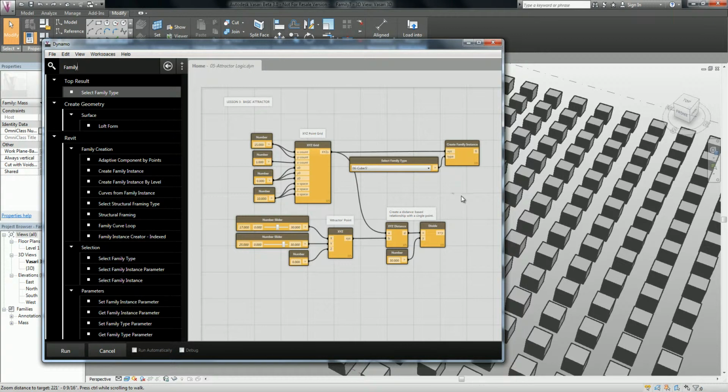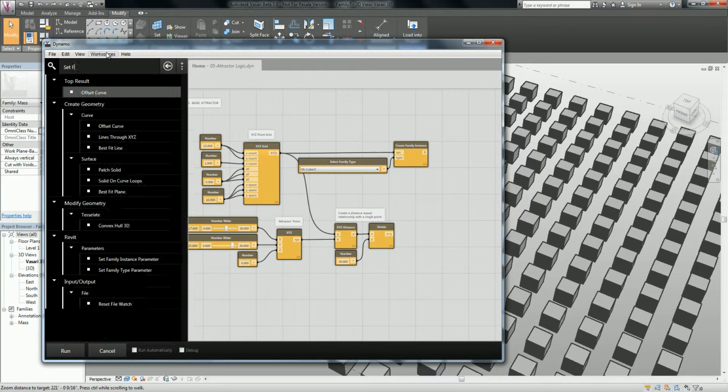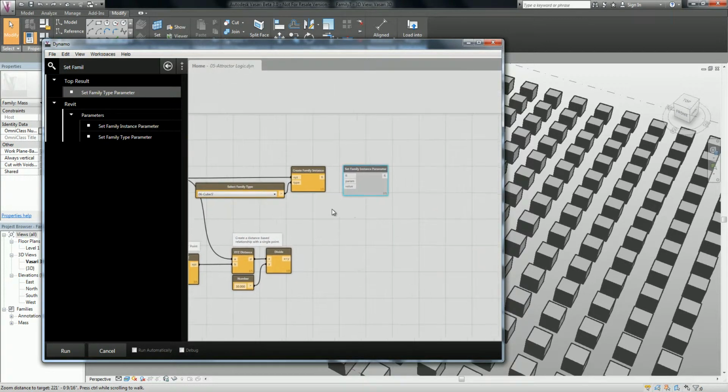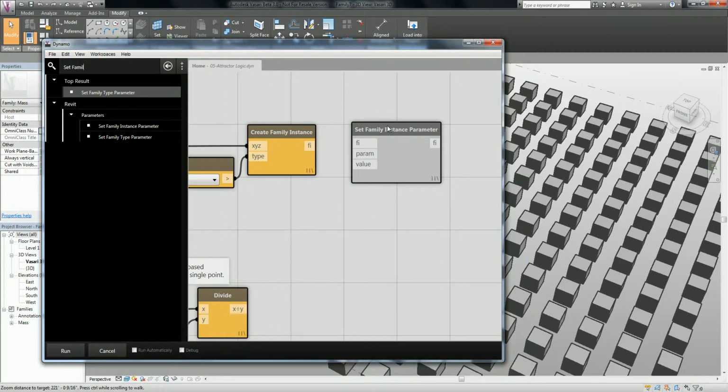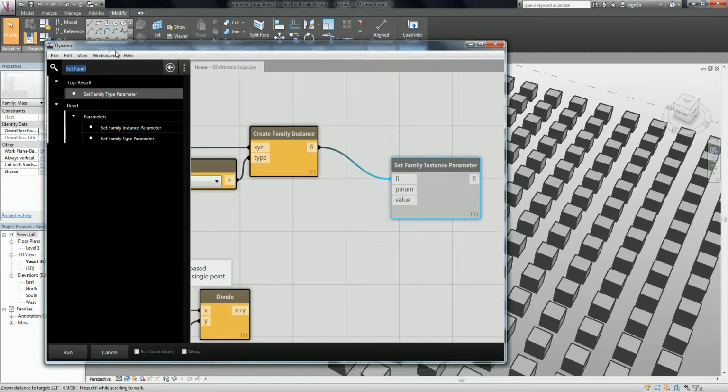To change all of the instance parameters for these boxes, I need to search for the Set Family Instance Parameter component. The Set Family Instance Parameter component will allow me to access and manipulate all of the instance parameters for the specified family object. First, I need to connect my family instances into the Set Family Instance input. Secondly, I need to specify which parameter I want to manipulate.